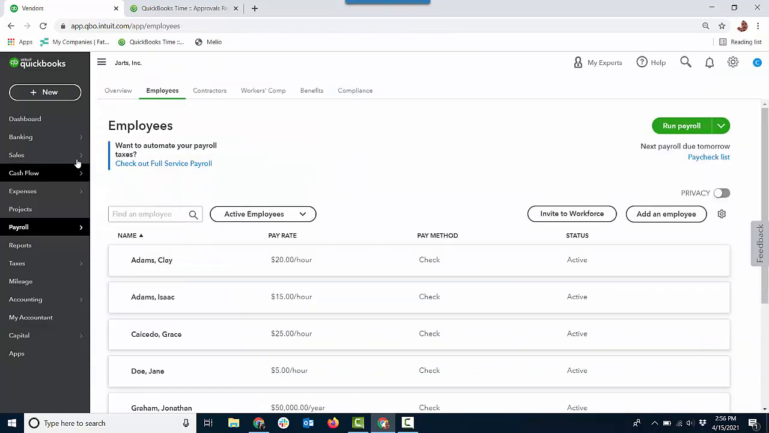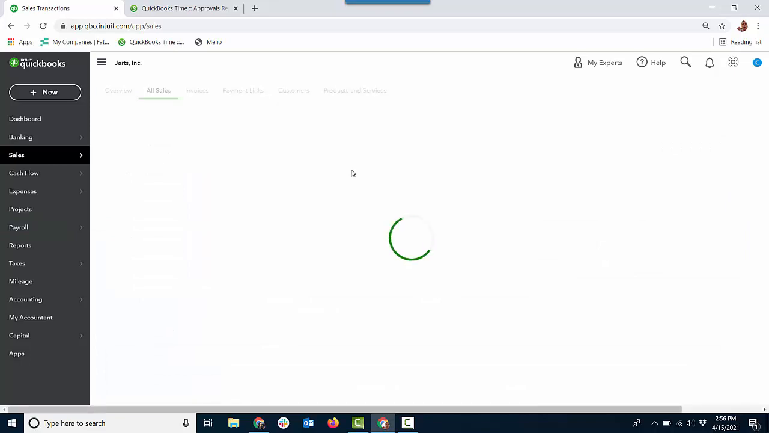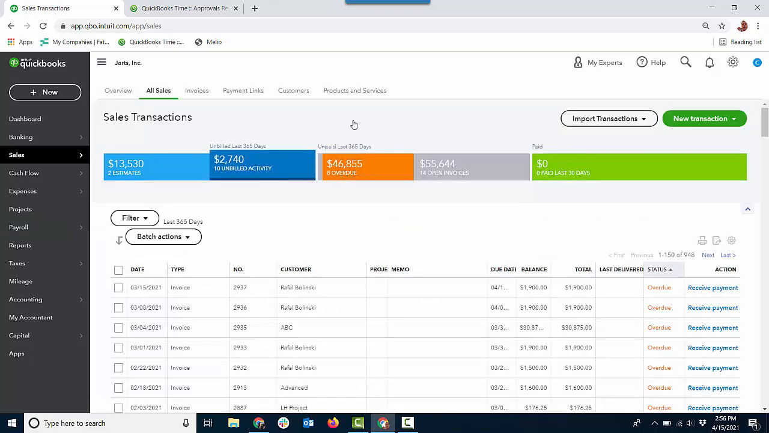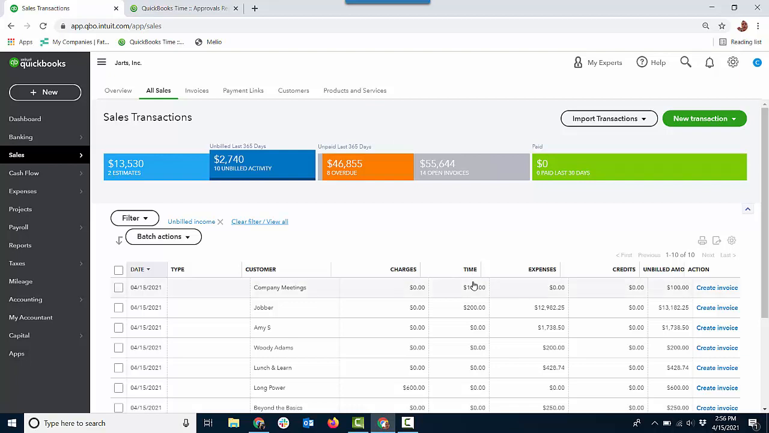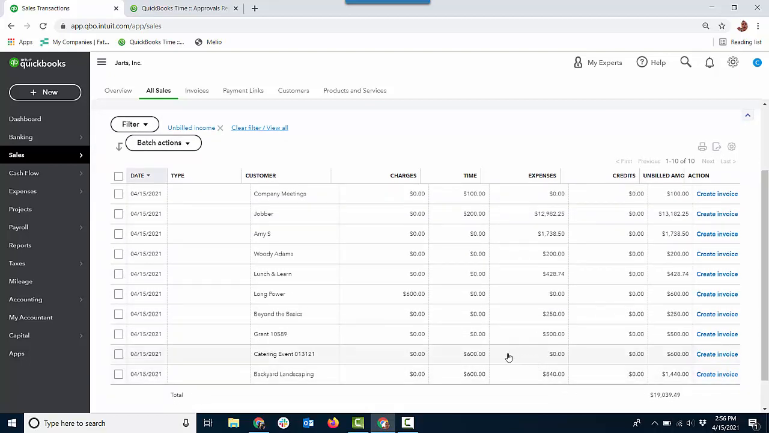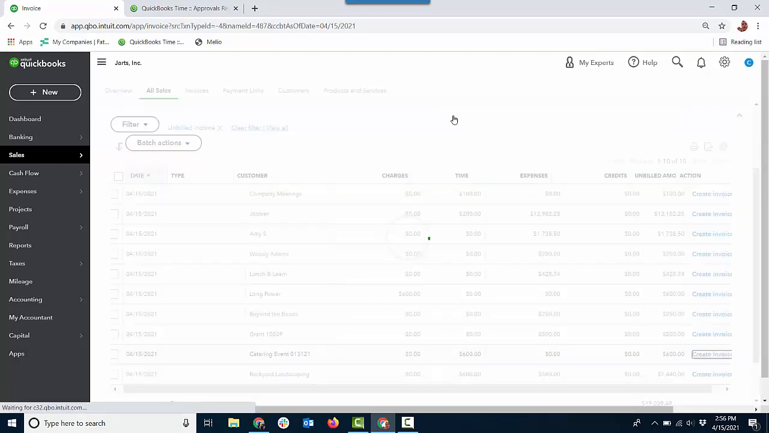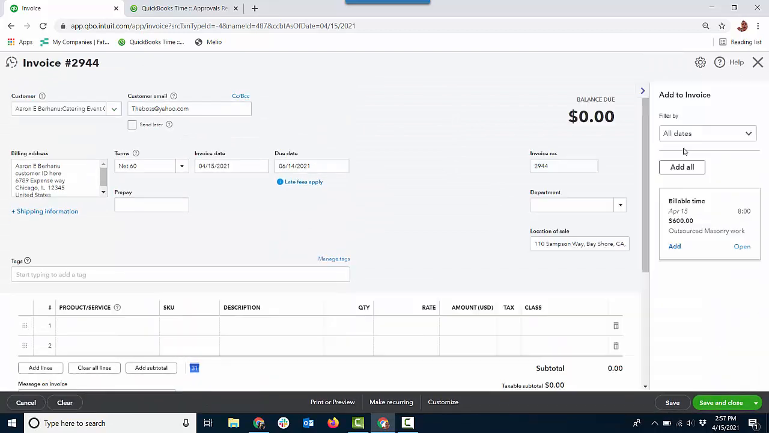Sales, and then all sales or customers. You'll see, right, unbilled activity, and I have $100 in time and $200 in time built up. Here's the catering event we were talking about earlier, $600, and you can just create an invoice, right? And it comes over, it's in the right-hand panel. It'll be over here, billable time. So that's coming from either the entry I do in the single time activity window or the weekly timesheet, or it's coming from QuickBooks Time. And remember, it can go to an invoice if you marked it billable, and the other path is to payroll.